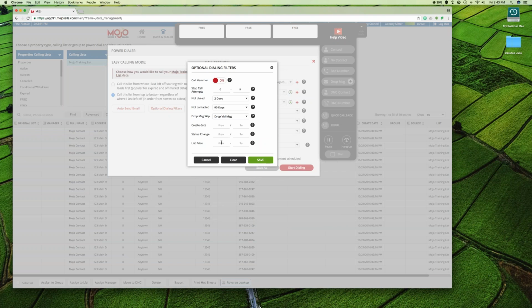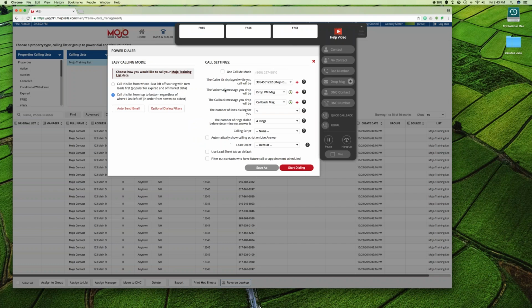It's one of the things hardcore prospectors love about Mojo: we take the guesswork and the elbow grease out of it. You just enter your list price and it calls people within that range, or up to whatever you put in. Those are the optional dialing filters. Remember, those have memory. You're going to hear me speed along here. I apologize, but Brandon's nodding at me.